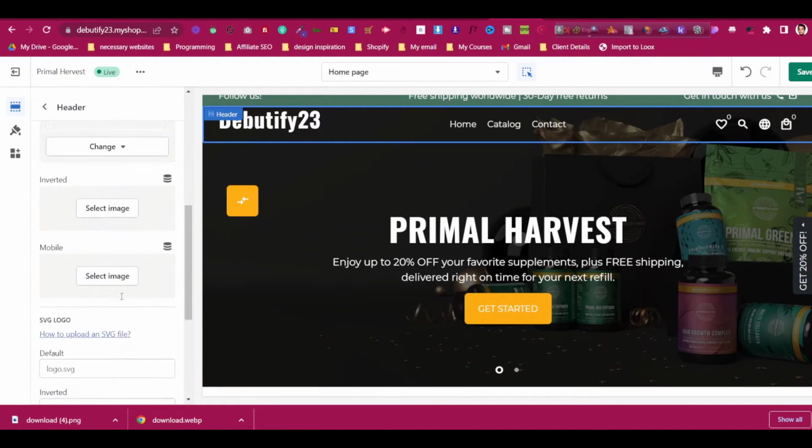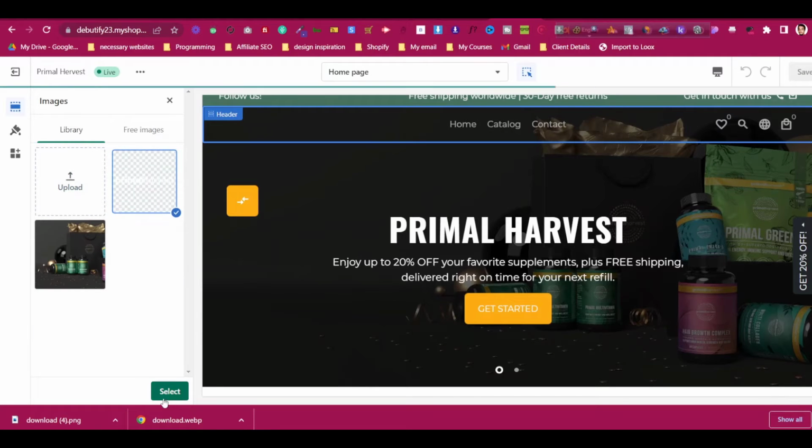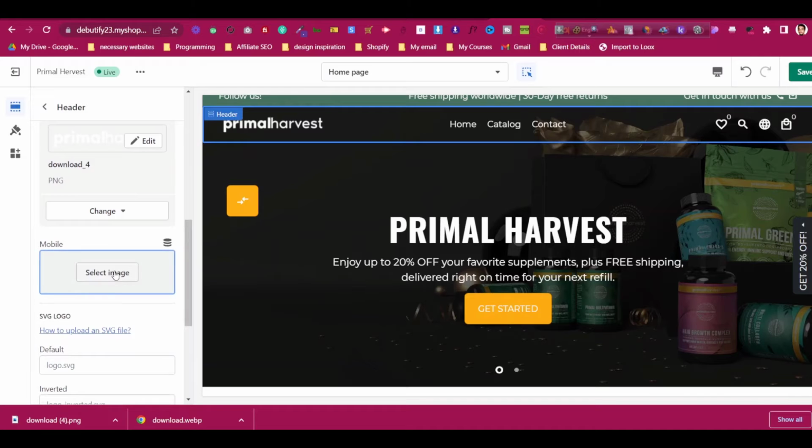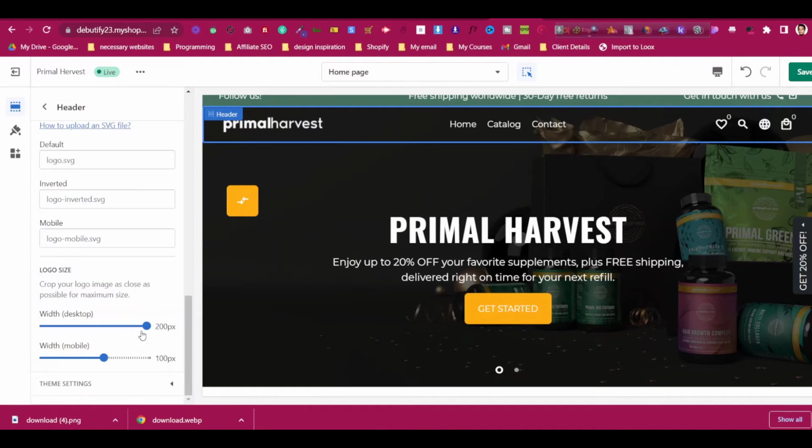Okay, then we have logo inverted, and let's add this as well. Then for mobile you can add a separate logo size if you want to, so then you can control the width.